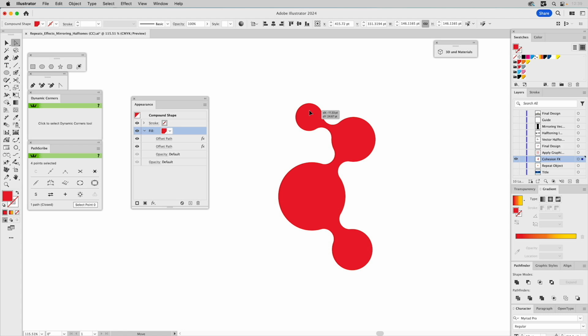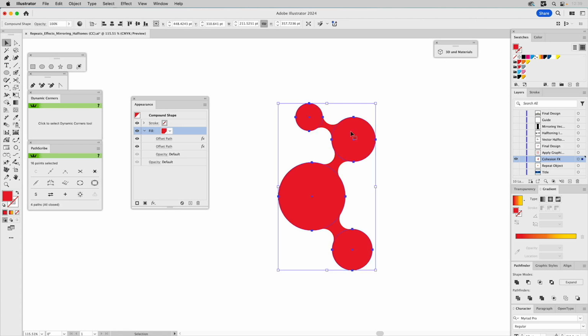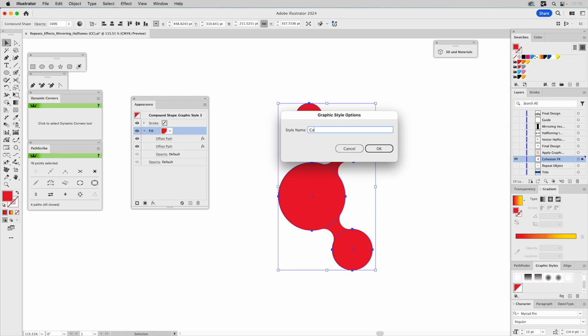So this is an effect you can get. So what would you use this for? Well, we're going to take this, and instead of walking through the exact same process, I'm going to go to Graphic Styles, and we're going to add it as a graphic style here. I'll double click on the graphic style. We'll call it Cohesion. Click OK.